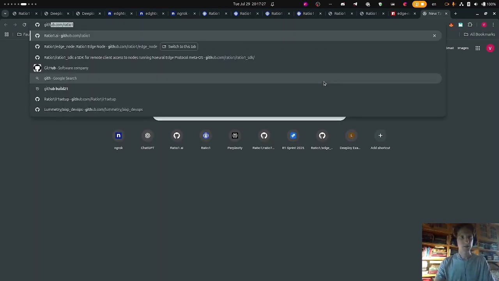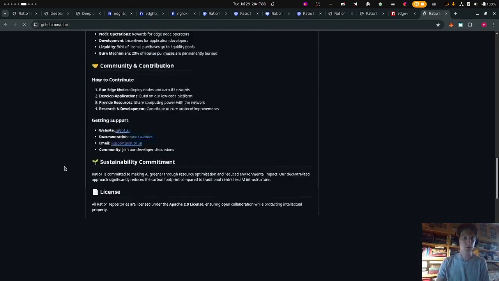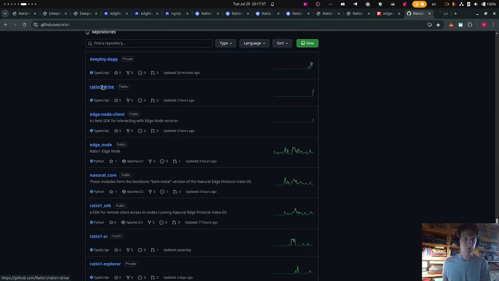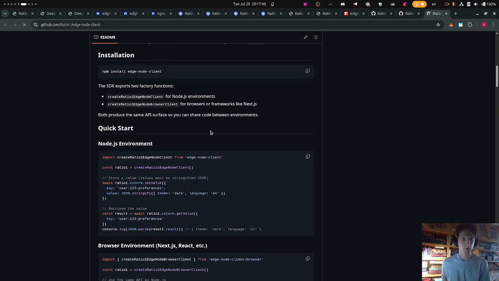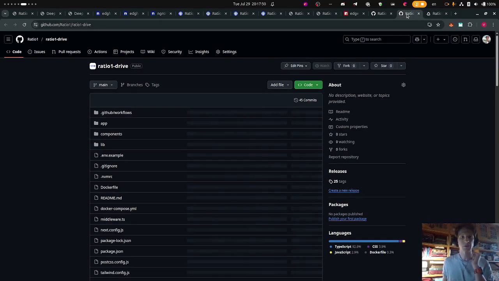Another thing I wanted to tell is this. You can go to github.com/ratio1 and you will see the ratio1 drive, which is completely open source. You can just go and check it out, and the client code, the same as on npm, and you could go through the code as well.